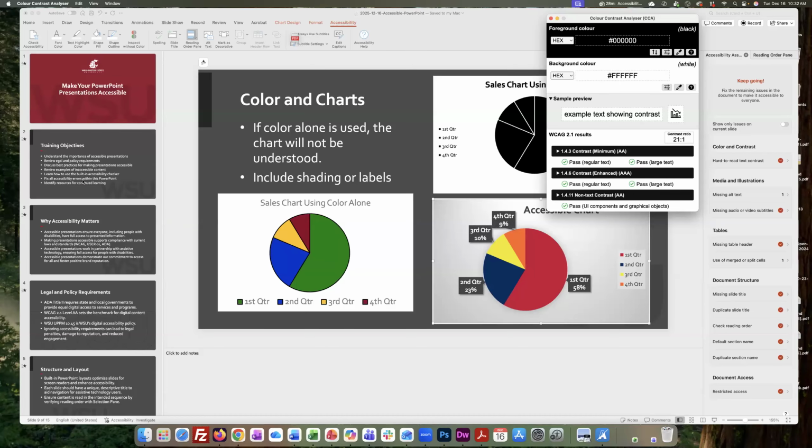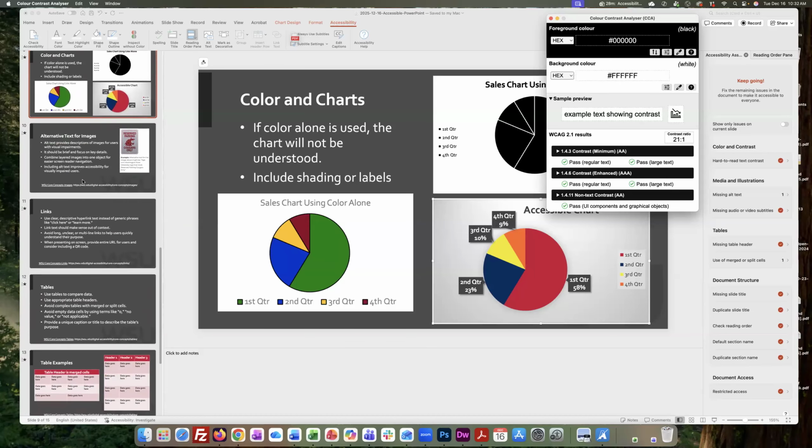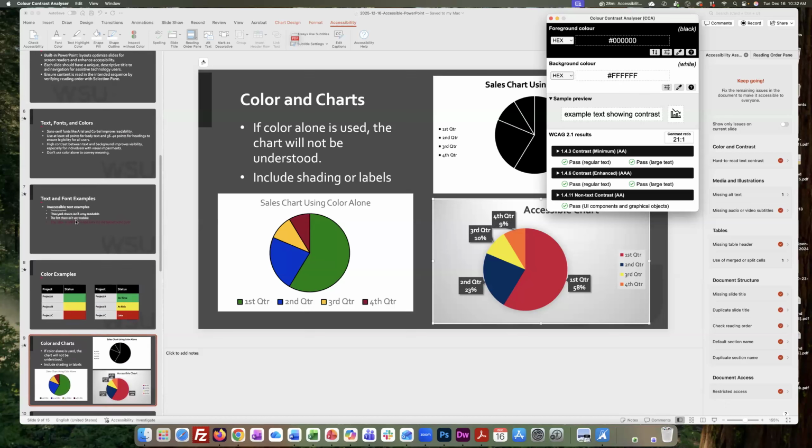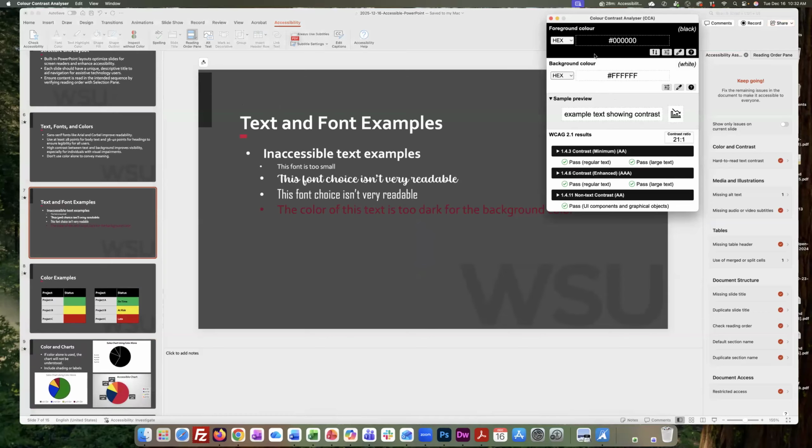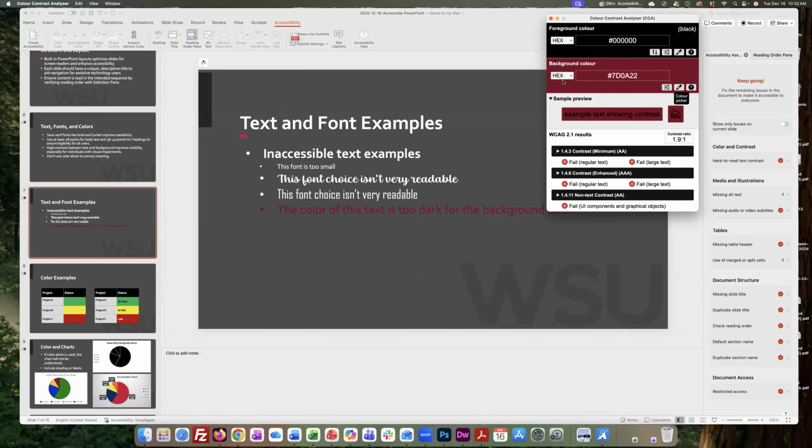So I'm going to go to the page where I had the really hard to read text, the dark red on the dark gray background, and I am going to check. So the foreground color is going to be the red. And so I'm going to select my little icon dropper here. I'm going to hover over the red and select that color. And then for the, it did that for the background color.